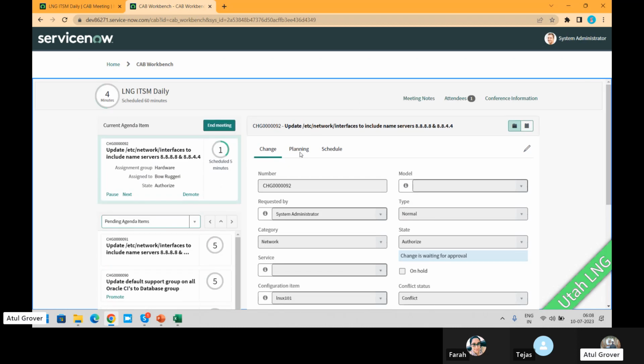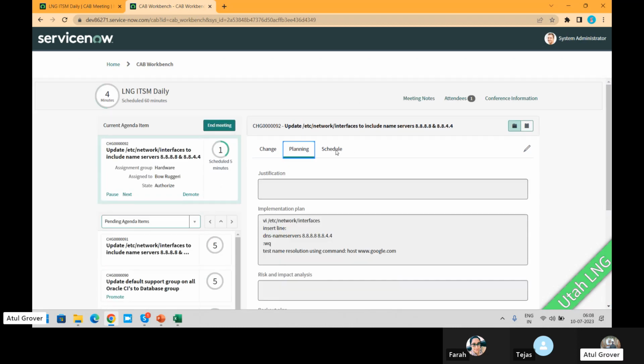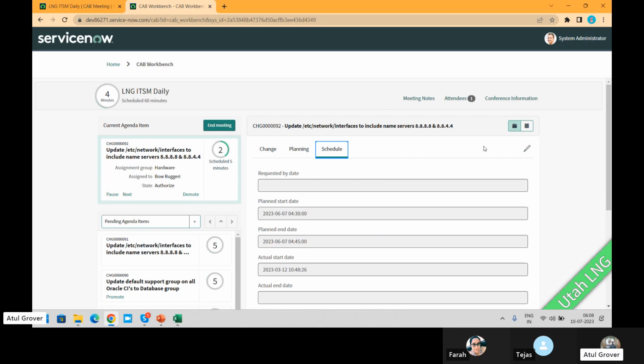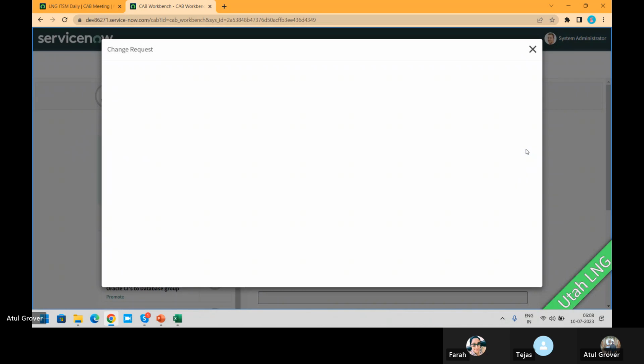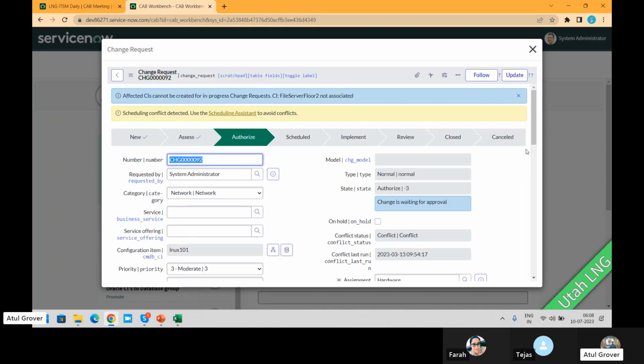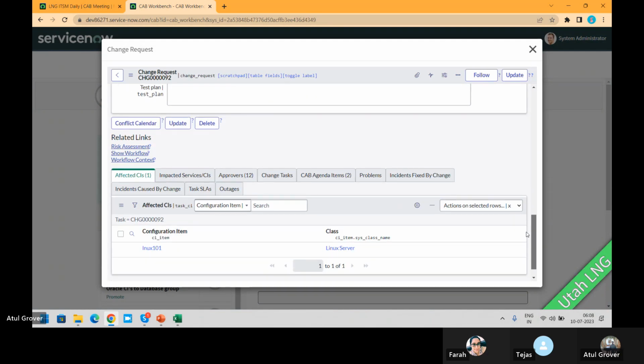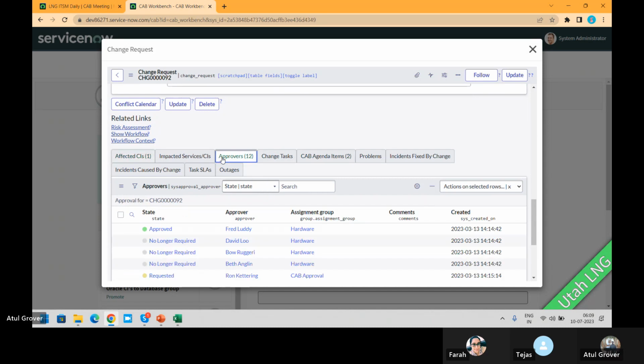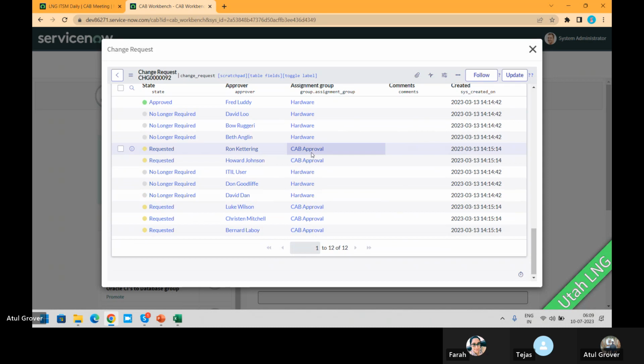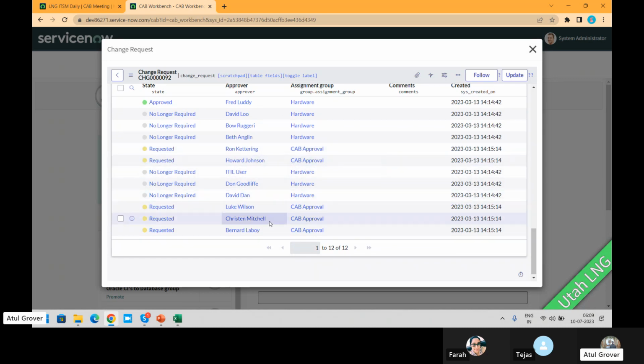Now what will I do? As a cab manager, I can click on this pencil icon and see the complete change form here. Okay, and I can see whose approval is pending. It is pending for these cab approvals group.